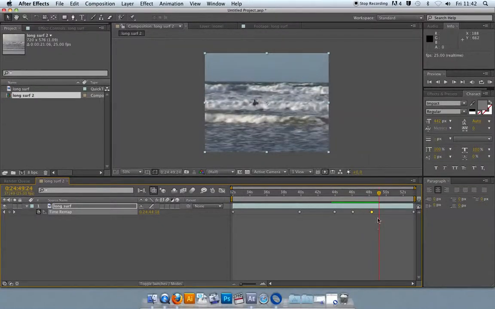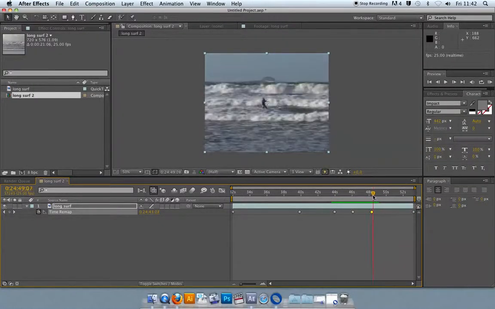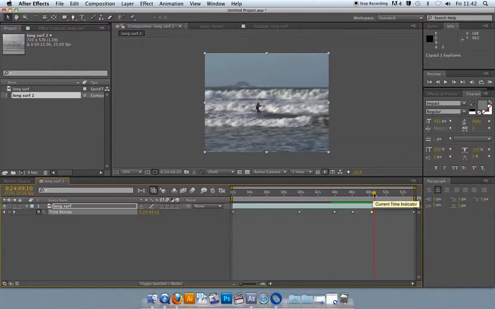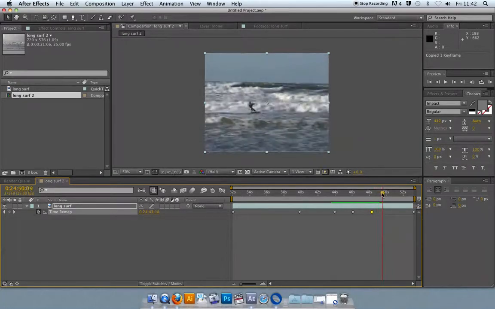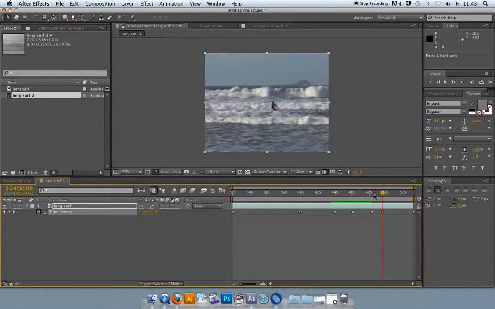And finally I'm going to do a freeze frame. And a freeze frame is easy. All you do is you copy a frame and then paste that further down the timeline. Now so long as you don't have any other frames in the middle there, then it'll just work as a freeze frame.